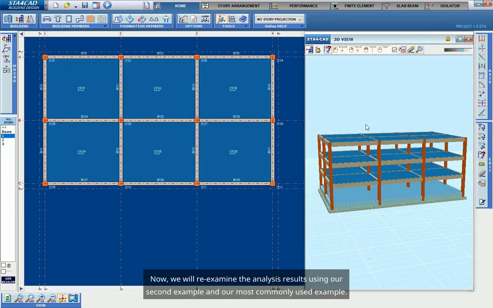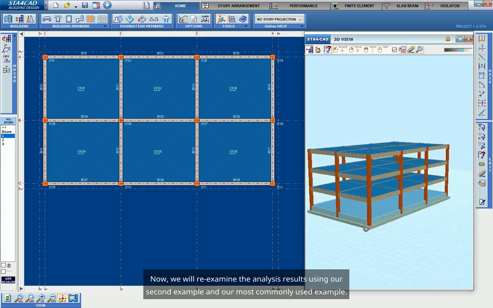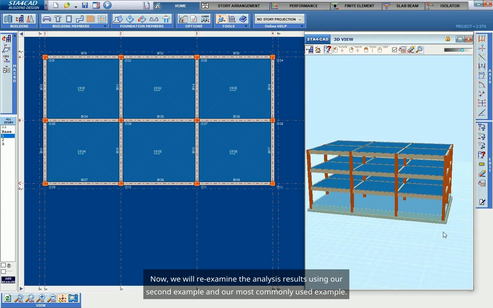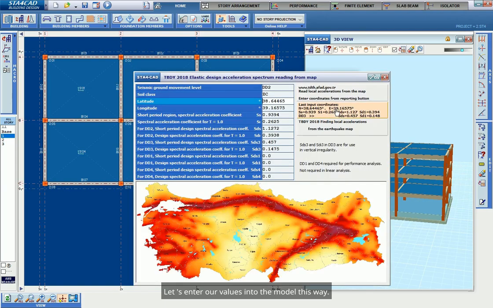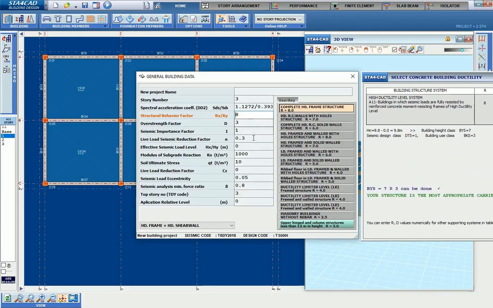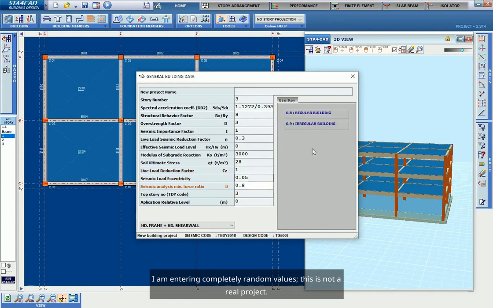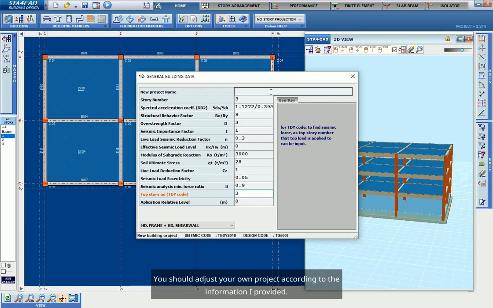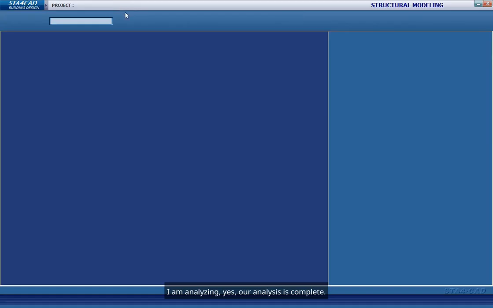Now, we will re-examine the analysis results using our second example and our most commonly used example. Let's enter our values into the model this way. I am entering completely random values. This is not a real project. You should adjust your own project according to the information I provided. I am analyzing. Yes, our analysis is complete.